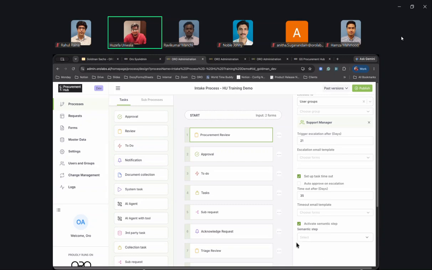But the additional timeout email notification is just going to a task owner, right? Correct. But again, semantic step can help us send emails to our relevant people. Yes. But the semantic step should be within the same process. Within the same process as in, meaning the step that I'm thinking of activating as a semantic step after timeout should be for this same process? Oh, okay.